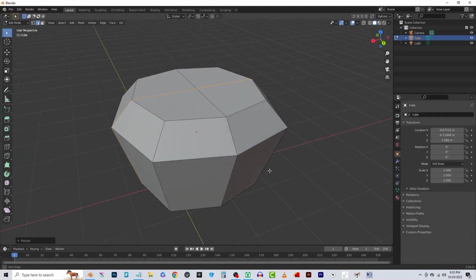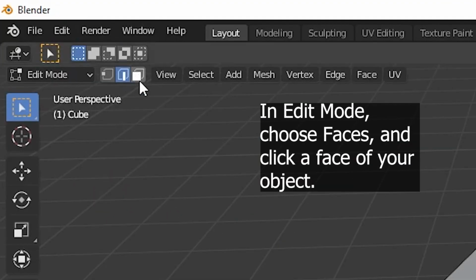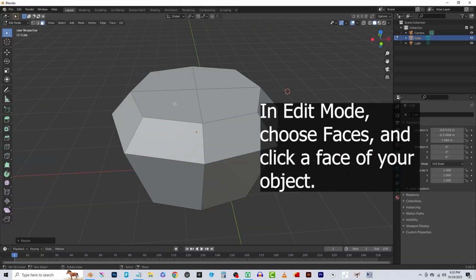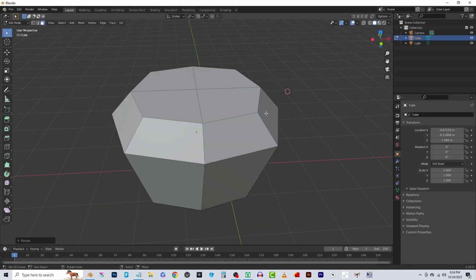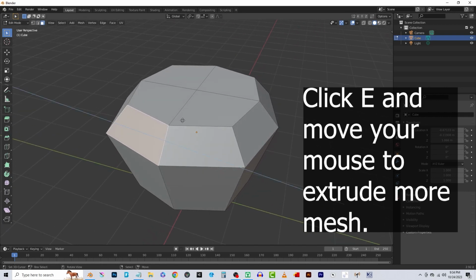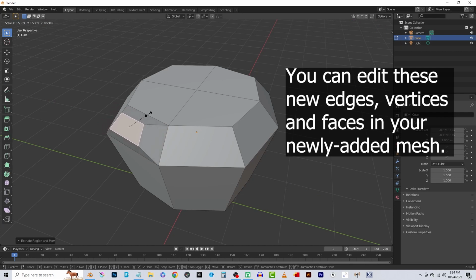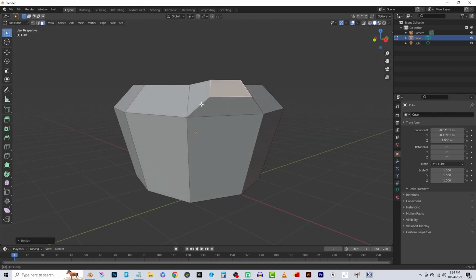We're going to continue talking about useful editing tools. This time we're going to talk about Extrude, which is E or Alt-E in edit mode. First, you're going to select a face in edit mode. Then you click E and move your mouse to extrude. Hit Enter to apply, and now you can edit this new mesh that you've made.